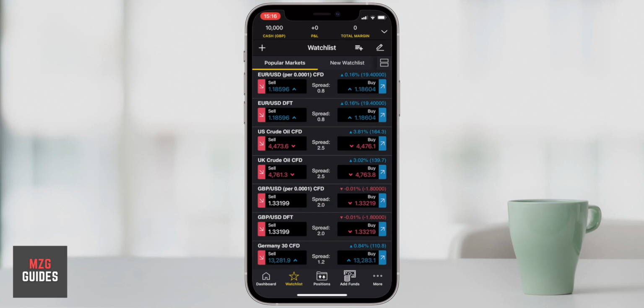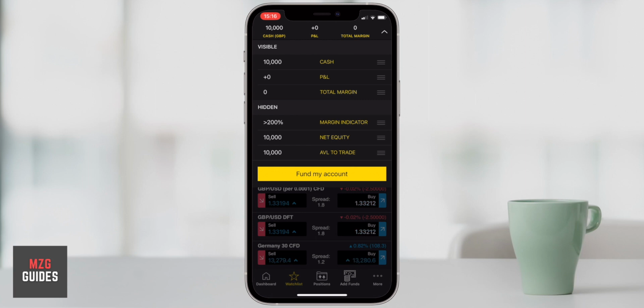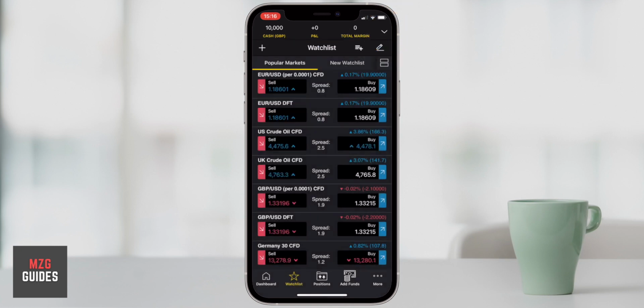Up at the top of this page, you can see some really important information, the amount of cash that you have on account, your running P&L, and the total margin that you have as well. If you press this arrow, this drop box comes down. You can change these around. So right now you can see the margin indicator and your net equity. You can actually press these things on the right-hand side and move them around to either being visible or hidden. You can change these around just as you want. I'm happy with these three options though, cash, P&L, and total margin right there.